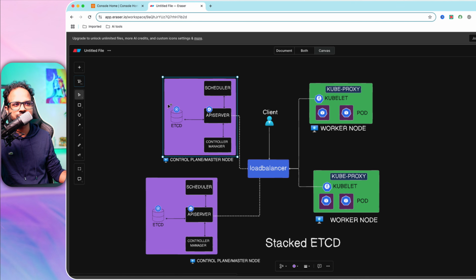Let's say this one goes down, then we have the other control plane node, which will serve the traffic and do all these functions of API server, scheduler, controller manager, etcd, and so on, right? So your administrative functions of the cluster would not be impacted.